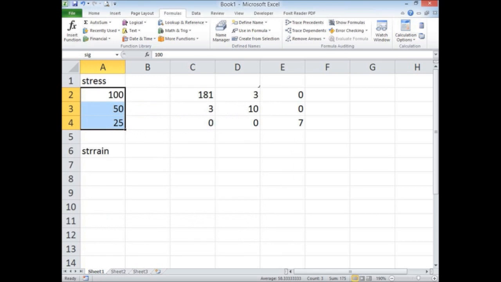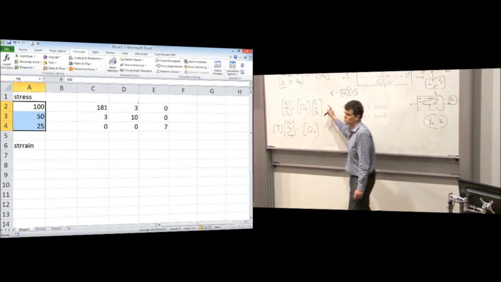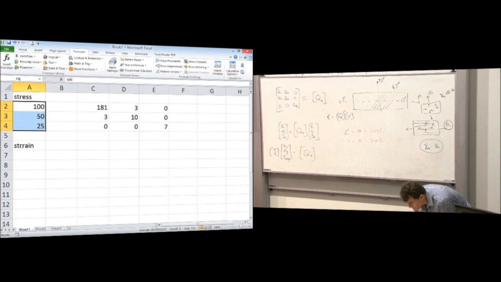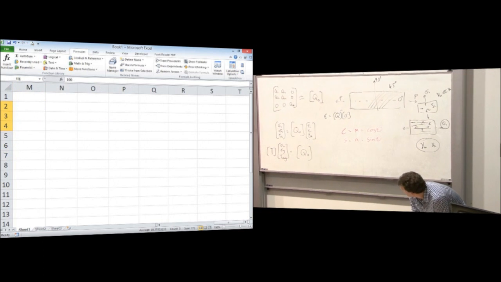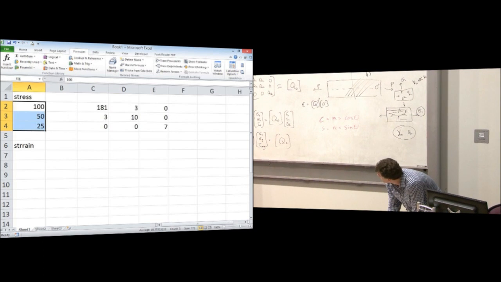If we wanted to calculate strain from stress and Q, strain equals Q inverse times stress, because I've got them on the wrong side. So I'll do that calculation.